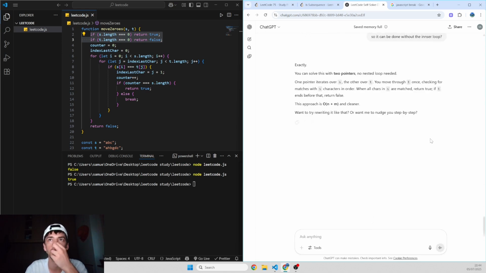Insert loop, exactly. You can solve with 2 pointers. No nested loop needed.